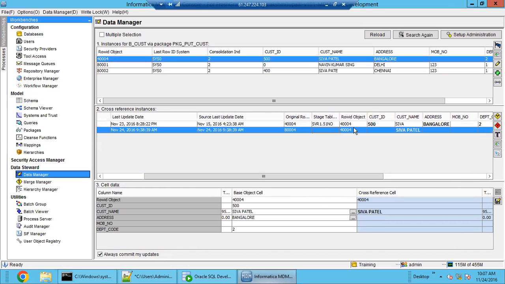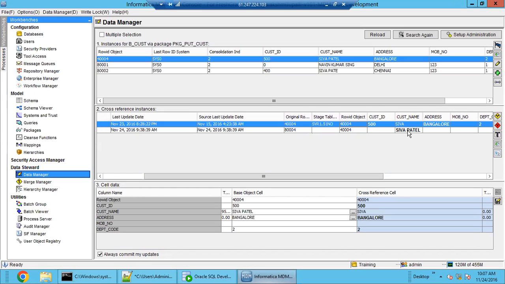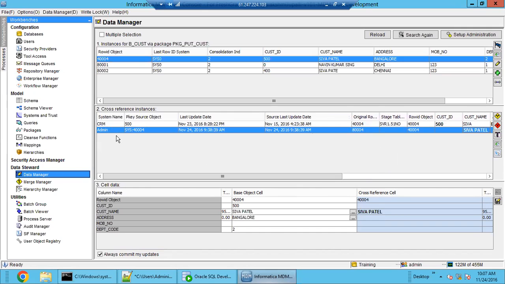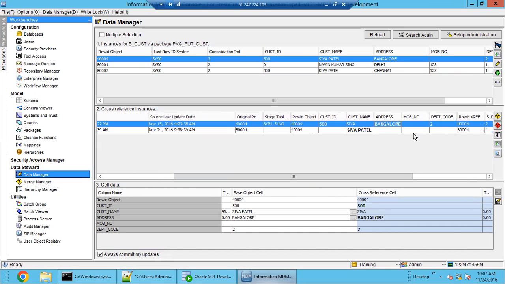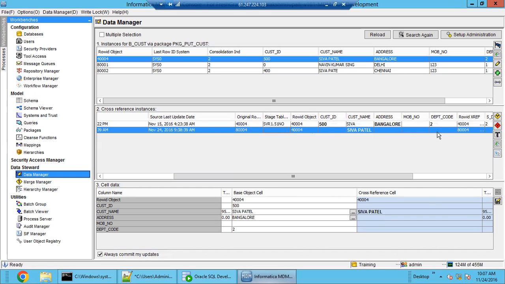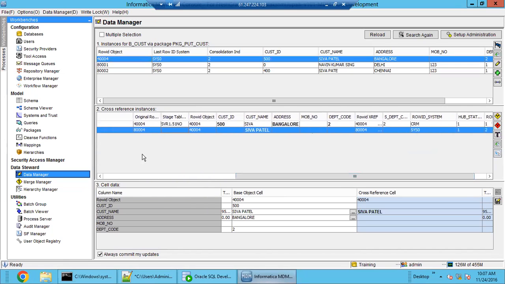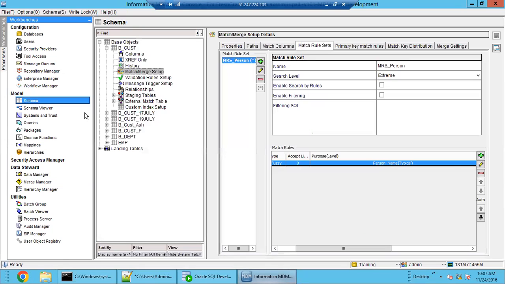So here you can also see Siva Patel, the name has been taken from the admin source, and that Bangalore address has been taken, and the department code has been taken from the other source, for becoming the master. This bold value means it has the higher trust. That's why it is showing the bold value. And she told how it is taking the admin value, the trust value.